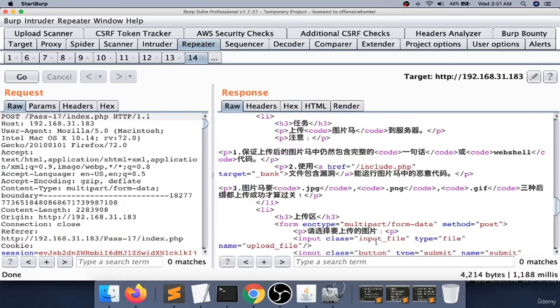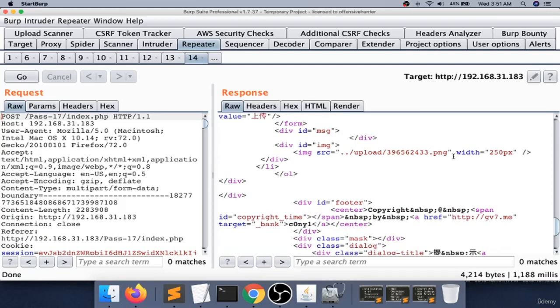And then you will get it's uploaded successfully. Yes. Now after uploading, you have to use include methods to execute this one. So you know how to execute.